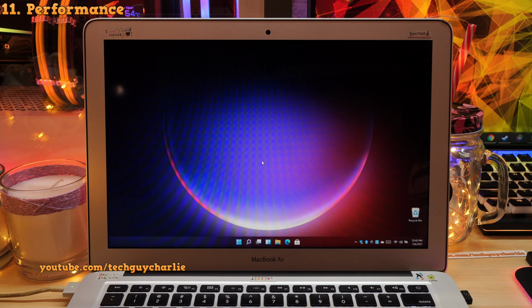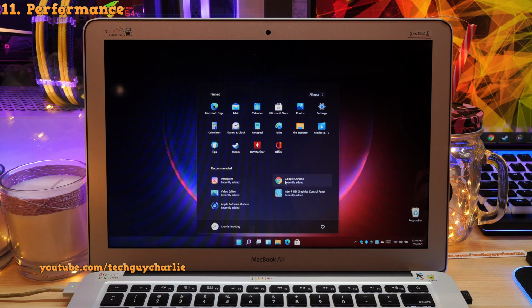So how does Windows 11 perform on an early 2015 MacBook Air? Well, it performs pretty much the same as Windows 10 would on a 5th generation Core i5 CPU running with 4GB of RAM. I mean, you have to keep in mind the i5-5250U is a 5th generation CPU. So if I'm not mistaken, it was announced in Q1 of 2015. So now in 2021, that makes it 6 years old. And in late 2021, it's kind of showing its age.